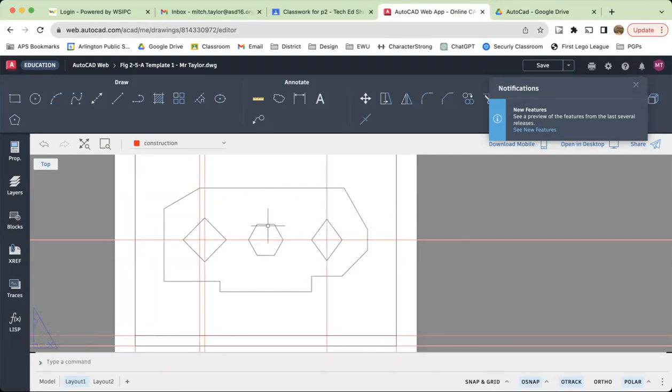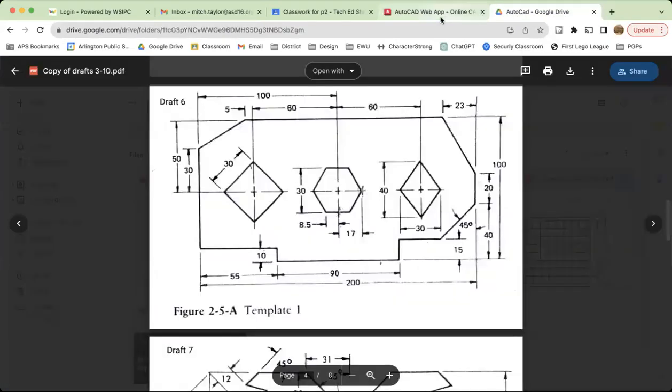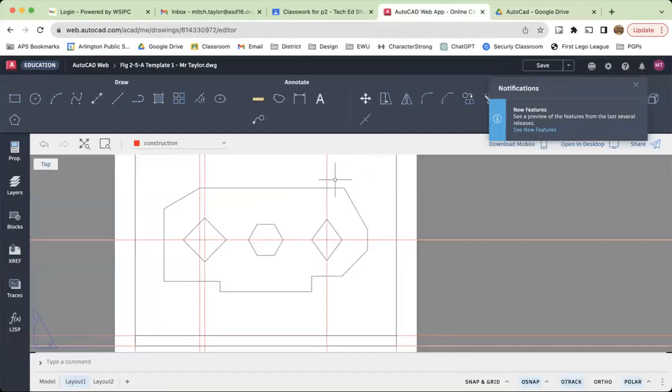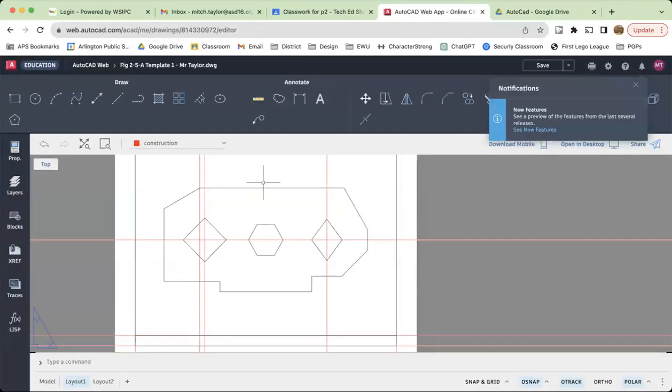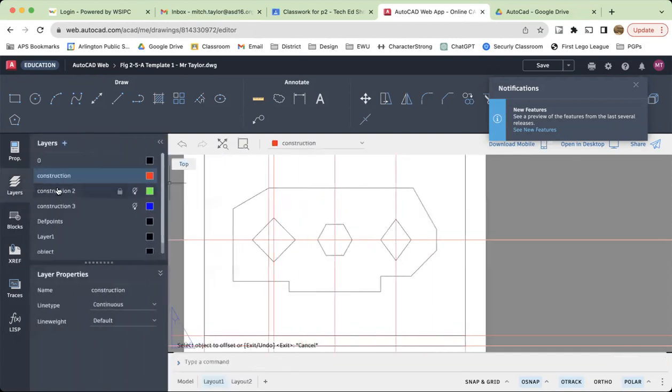And the last thing is we're going to need a line up in the middle here. So we're going to offset one of these construction lines to get it exactly in the middle for us. It shows that it is 60. We're going to type in offset, type our distance as 60, pick our line, click and click it into the middle. Now we need to switch to a new layer, to our object layer again. And we are going to start to add our dimensions.